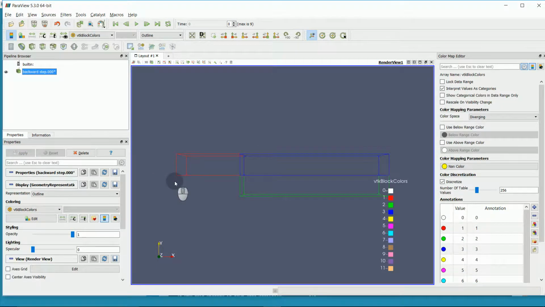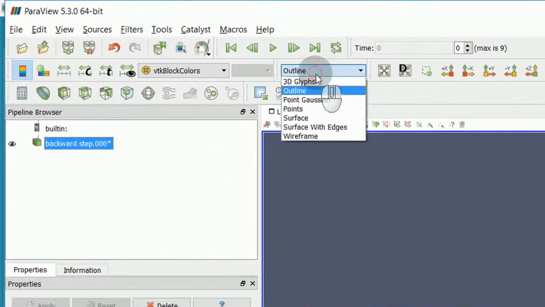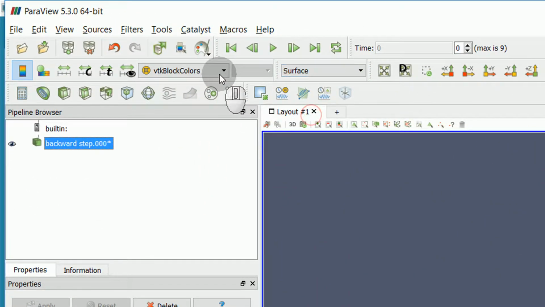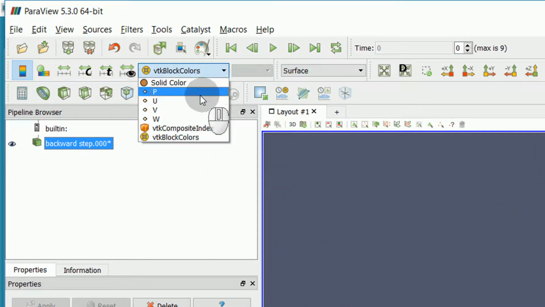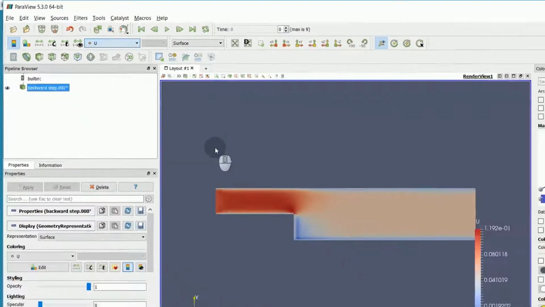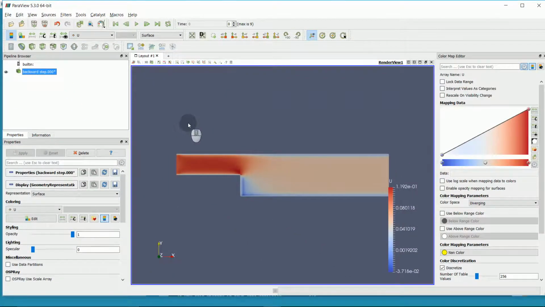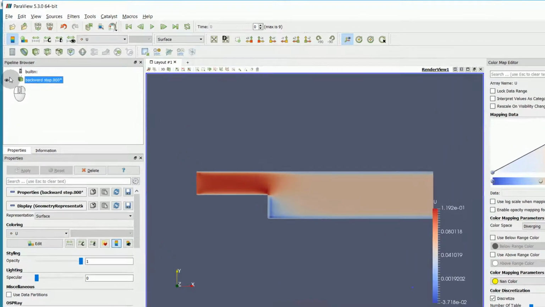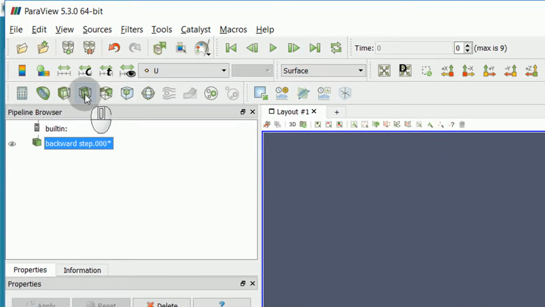First, we have an outline of the 3D geometry loaded. We can change this and view a surface and change the coloring to any of the variables we output. What we are interested in this tutorial is creating a slice through the center of the geometry. We'll do that by using the slice button.